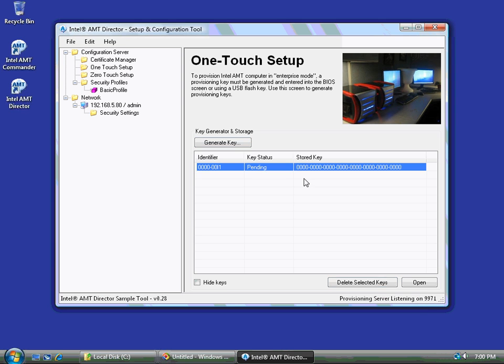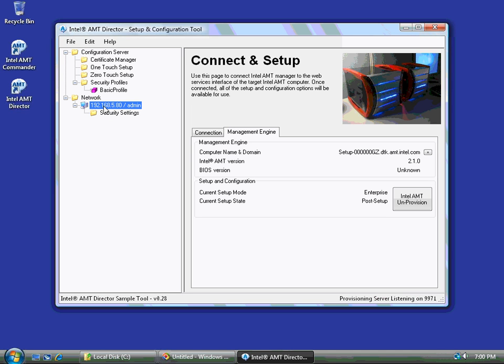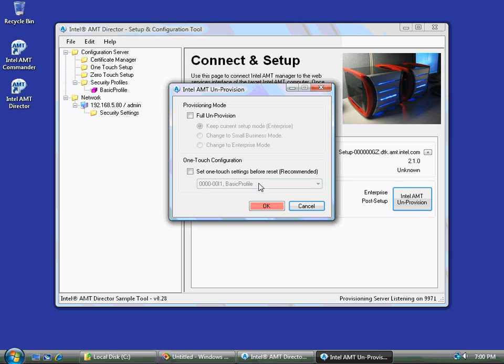So I can go ahead and do this and type in this machine name, and it will take the machine identifier and so on and so forth, and it will work. Now another thing I can do is click on an existing machine like this one. This is already set up in enterprise mode. I can click on unprovision and say I want you to set up this key on this machine and then reset it.